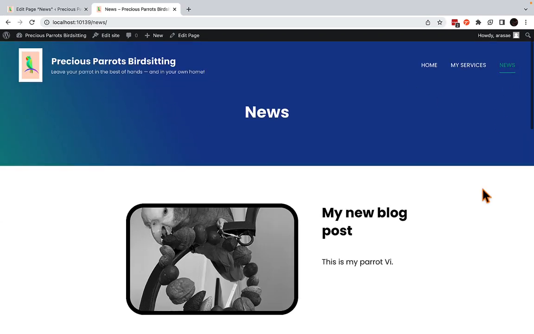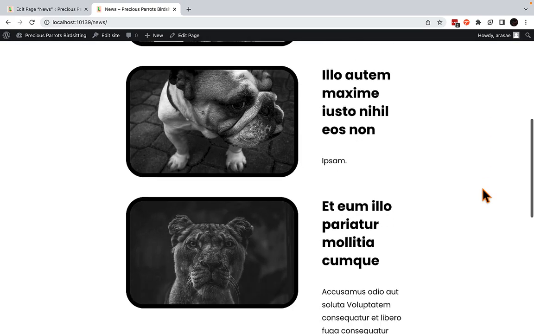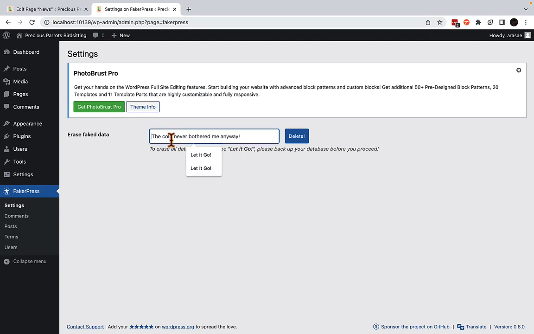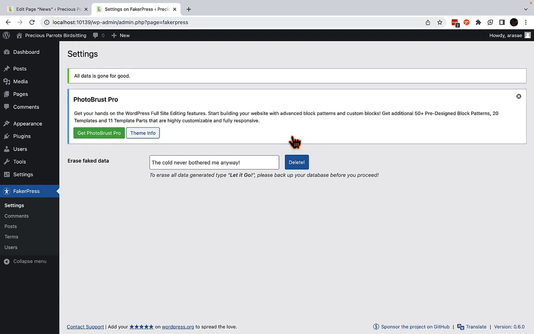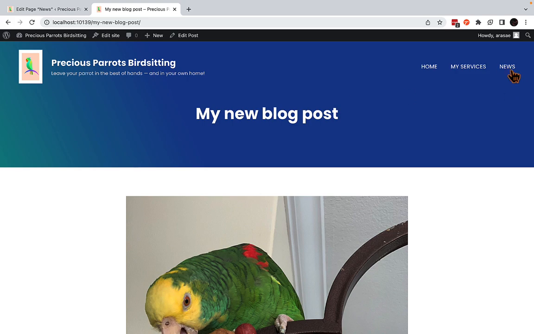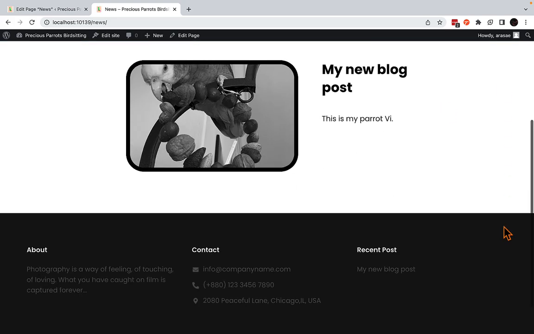Don't forget to remove the dummy data, which I will do using FakerPress by going to the FakerPress dashboard and writing, "Let it go." Now if I head to my post list, you'll see it's just the post that I wrote, none of the fake data. Fake data was also removed from my news page.